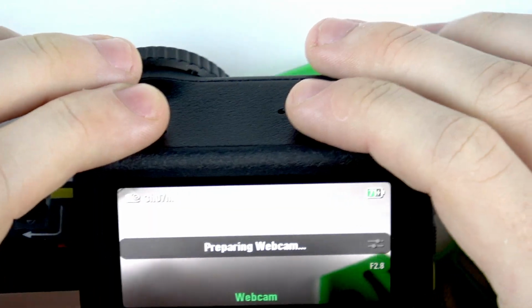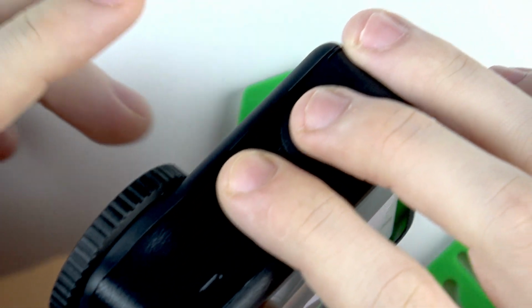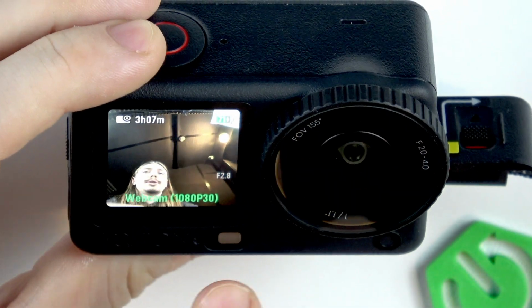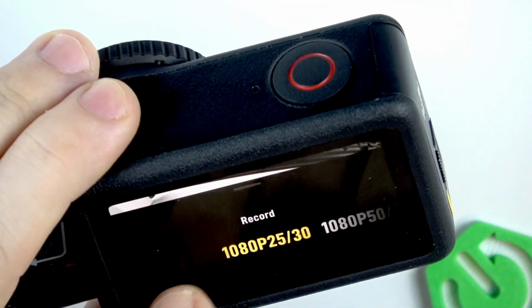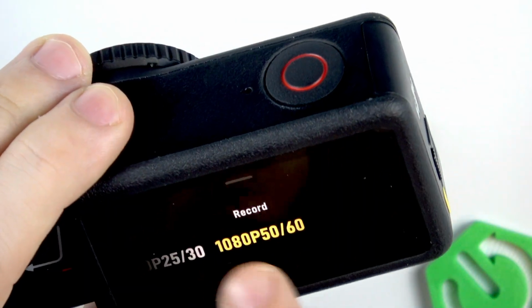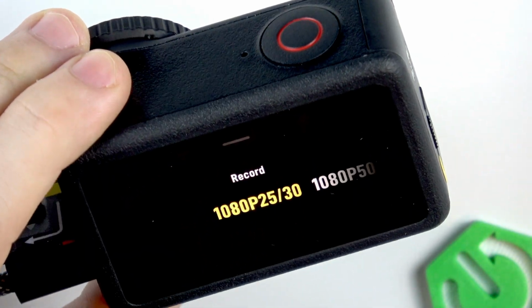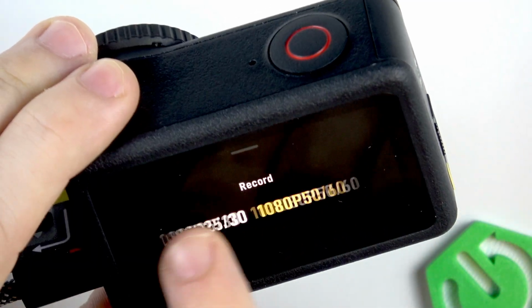I'll use the webcam. And now you will see that it shows webcam on both sides. You can change whether it should be 1080p at 25 or 30 FPS or 50 to 60 FPS.